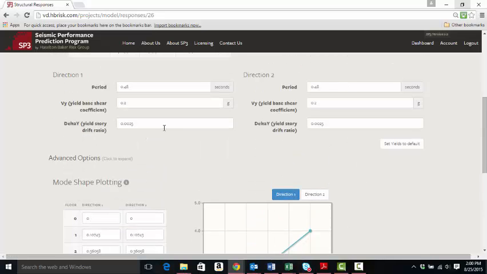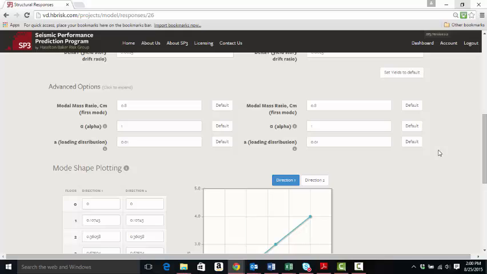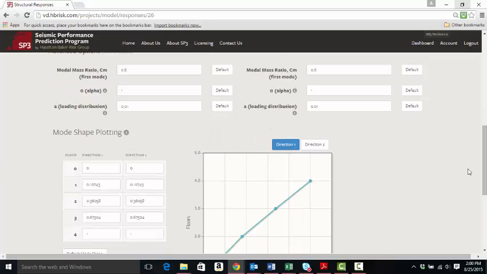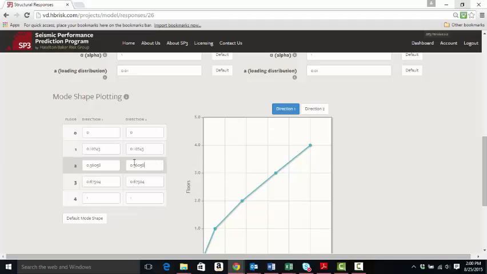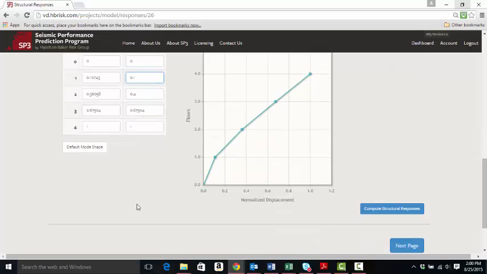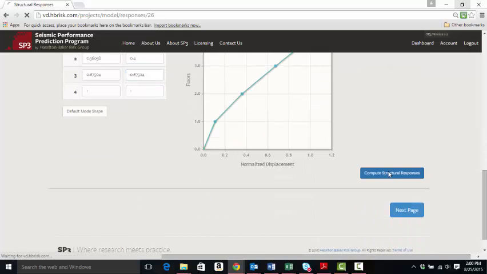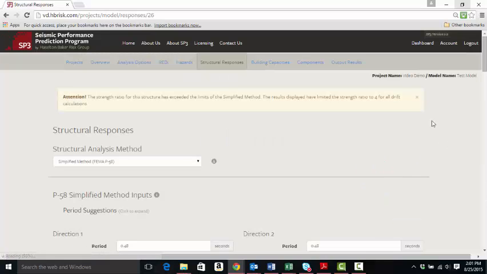We may also adjust the mode shape using the Miranda method by opening the Advanced Options tab here. For more background on each input in this Advanced tab, please check out the tooltips. We could also estimate the mode shape by our own means and enter it directly in the mode shape table. Now we can simply press the Calculate button and review the structural responses.